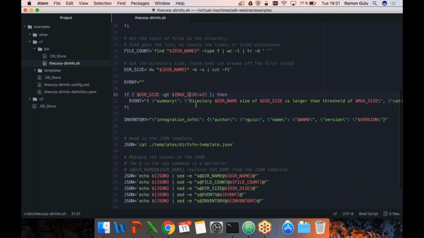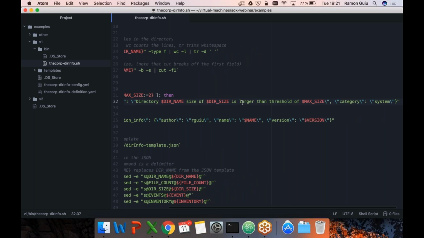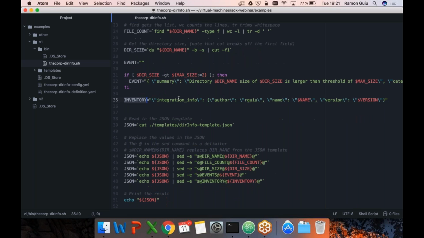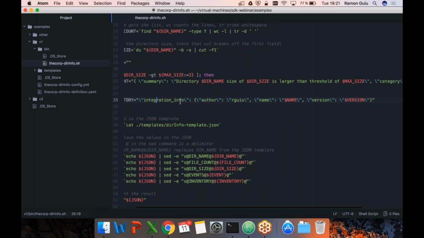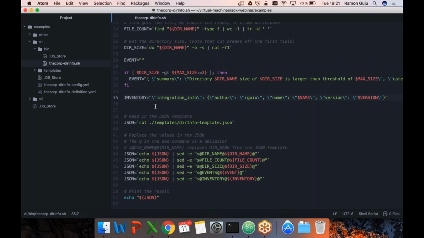Okay, so max size is another parameter, a threshold that says when I want to generate an operational event, to notify, hey, the size of this directory has grown too much. And then inventory, and in this case, inventory is just some metadata about the integration itself. And with that, for example, you could be tracking if you have this integration installed in different hosts. You could see, for example, if you're running different versions of the same integration across different hosts. So that would be an example.